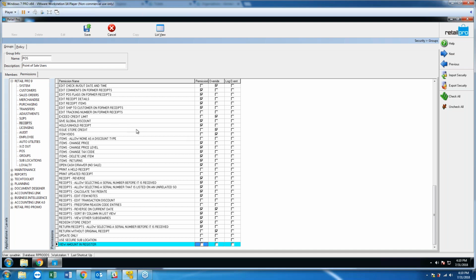A couple more that are important on here, issue store credit. In this case, new users under point of sale cannot even issue store credit to clients. Maybe that's something we do often. We don't do gift cards or refunds. It all goes on to store credit. I might need to take that off override and put that on as a permission for this group.